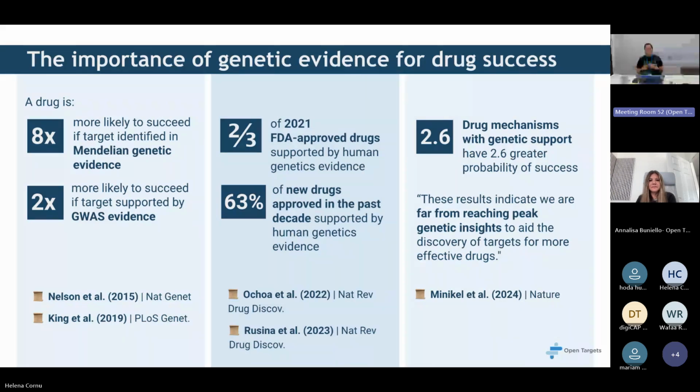And this has been followed up by more research over the years, including some research from Open Targets and from researchers within Open Targets, showing that, yes, most of the drugs that are approved are actually supported by genetic evidence, showing that identifying this genetic evidence and really putting it to good use is a really important aspect of drug discovery, to try and find the drug targets that will be the most efficient.